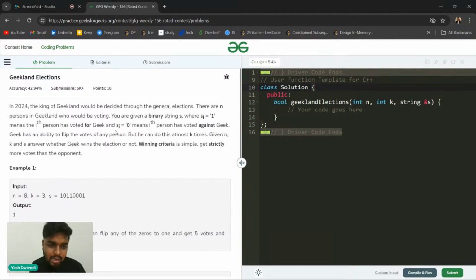You are allowed to flip k times. You are allowed to flip k characters in favor of geek. If there are certain zeros, you can make them ones by flipping them. If the k value is 3, then you can flip 3 elements. You can give k number of votes in favor of geek. You have to tell whether geek can win the election or not. The criteria is that geek should get more votes than his opponent.